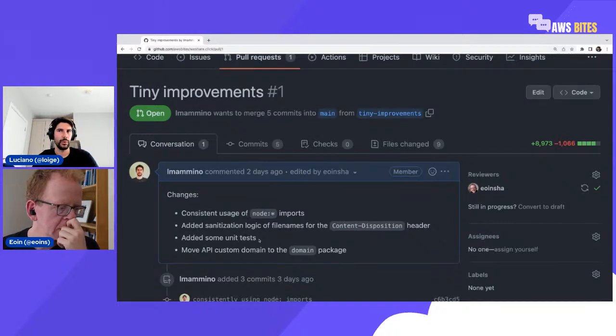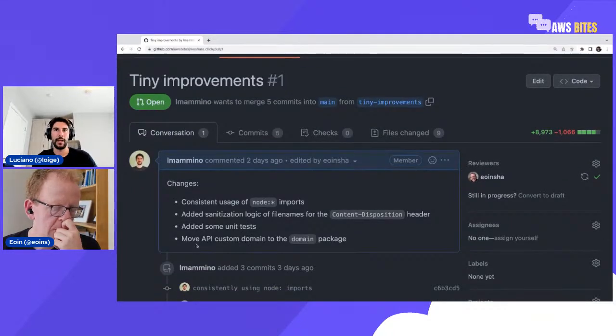Then we also added some unit tests, and we're not going to go too much into that, but if you look at the code, if you're curious how to do unit tests for a Lambda, you might get some inspiration there. And then finally, we did refactor a little bit of the serverless YAML structure, and we moved all the API custom domain to the domain package, which we will see is going to allow us to reference all that information across different stacks in a much easier way.